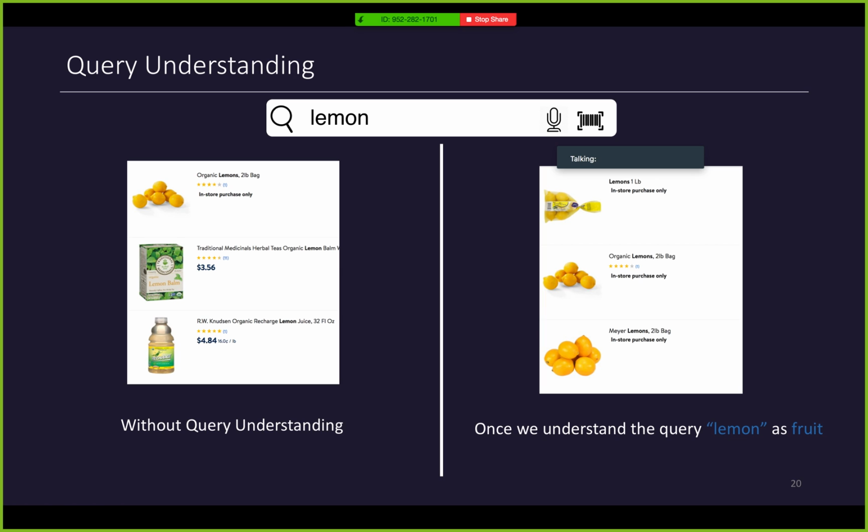Let's ask this simple question: why do we need query understanding? Let's just live with text matching, where we match the query tokens with the item titles. But then you see there are a lot of problems. Let's take this example, the query lemon. It will match the item lemon fruit. It will match lemon tea, lemon juice, lemon squeezer, many different things. The only way we could clean up the results is after understanding the query lemon as lemon fruit.